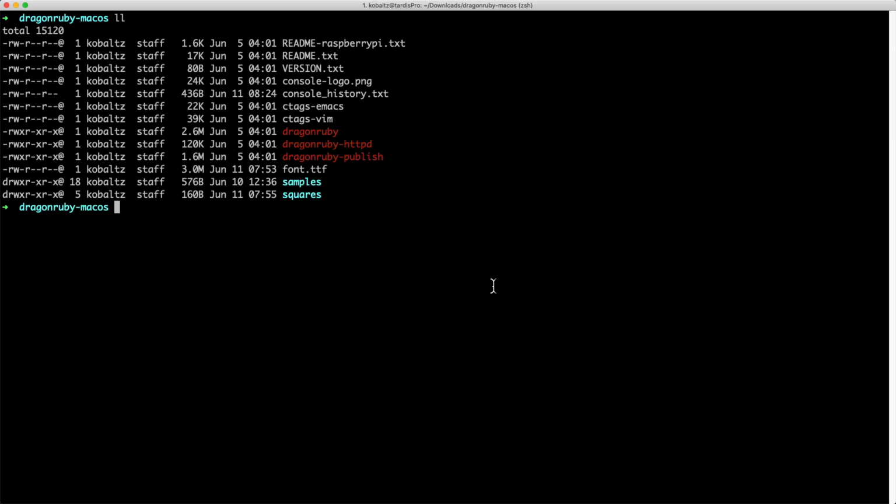And once you download and extract the zip file, you'll see that there's a lot of different files within here, and there's a few different executables. And so you'll just want to put this folder somewhere, and from within there you can start creating your projects.